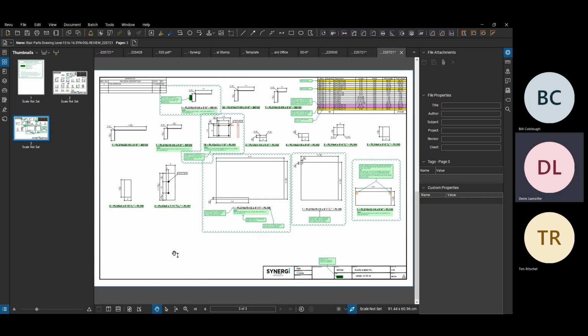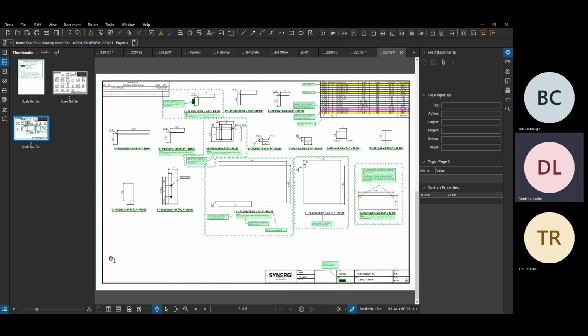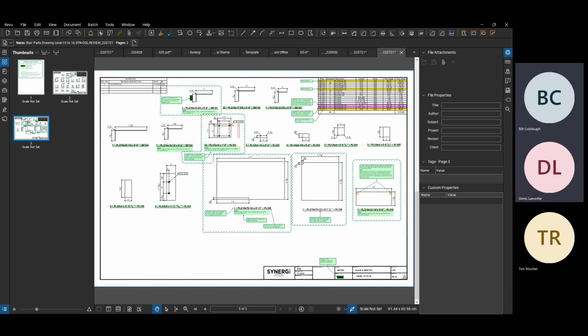So that completes the checking part of the drawings. Any questions on that? Clear as mud? Clear as mud. All right. Well, that's too bad. I'm still moving on. Let's see here.